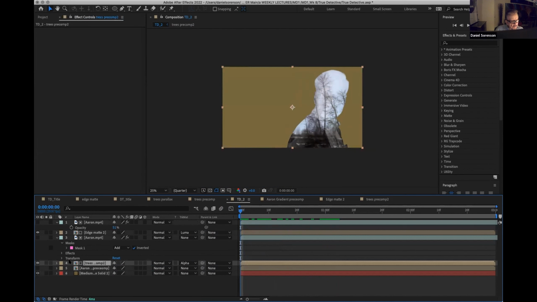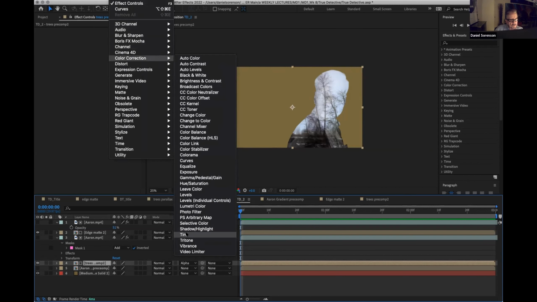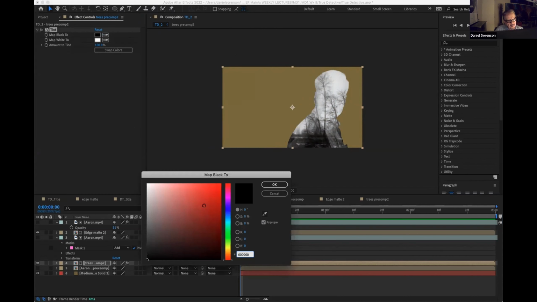Now with the trees, to make them more neutral, we could add a tint. And to make them even warmer, we could take the black, and you could double click on it and make it a little bit of a sepia color for the trees if you wanted to. They need to be dark, but it's kind of nice to have them in the same color range.